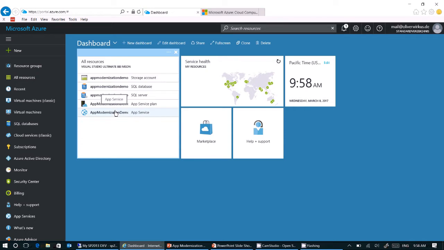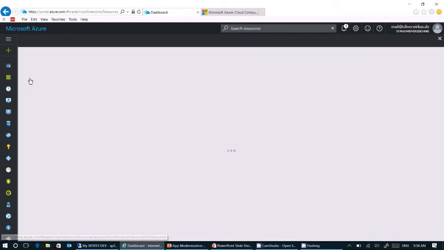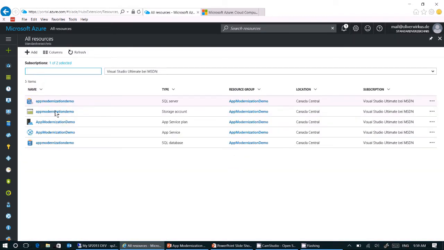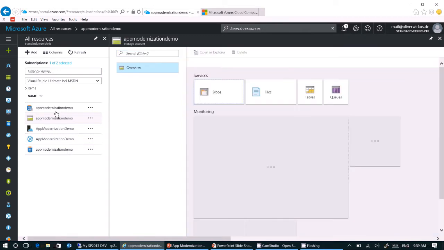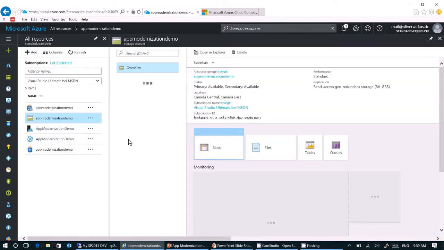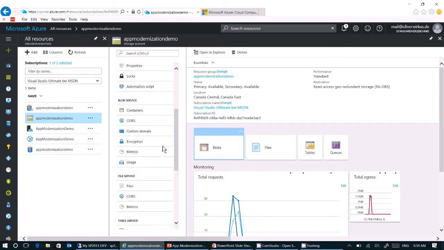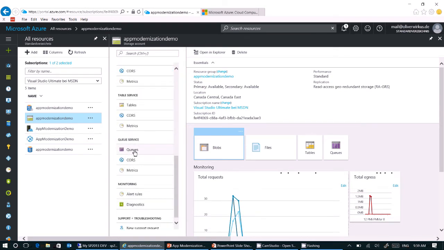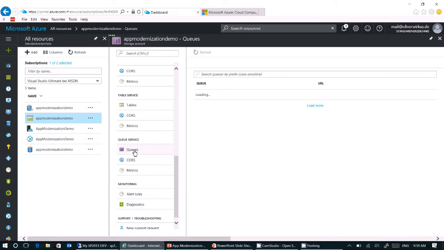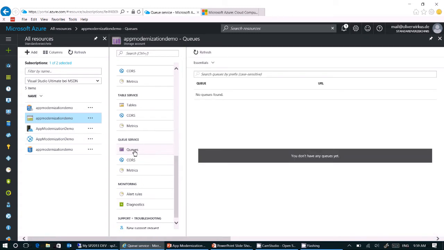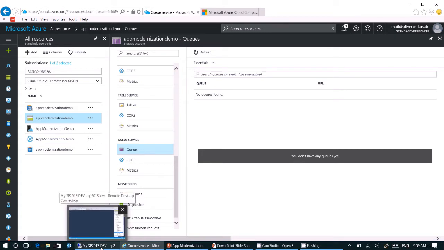Here you can see all the resources I have created within the previous videos. So let's click on All Resources, click on the Storage account, and let's scroll down to Queue Service and click on Queues. So here you can see I don't have any queues yet, and if you want to create queues within Azure, you can't do that within the Azure portal. You need to switch over to your dev environment and do it by code.